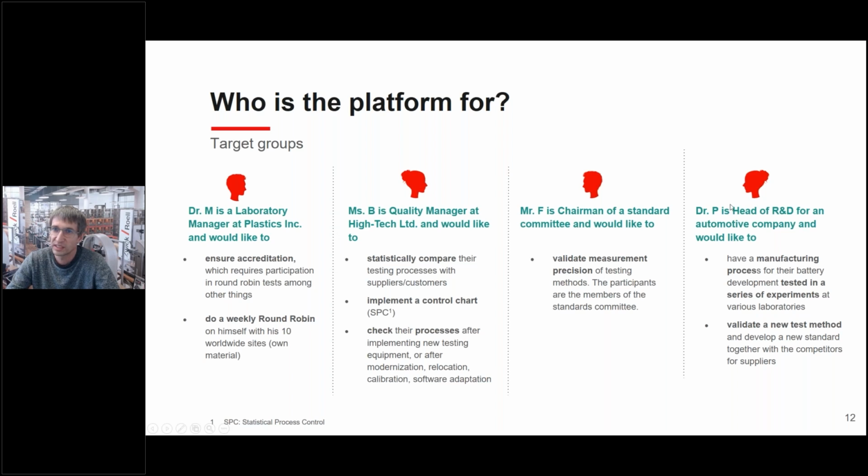And on the right-hand side, it's more towards R&D and committee work. If you want to validate a new kind of measurement and to know how precise the measurement could be on average, or want to get a feeling of uncertainty, or you want to establish a new manufacturing process, then the right-hand side is your choice.